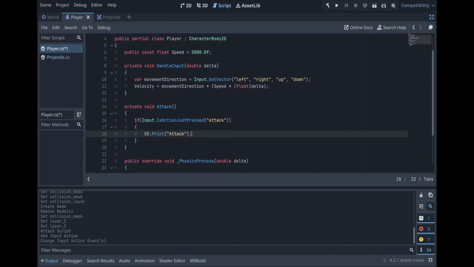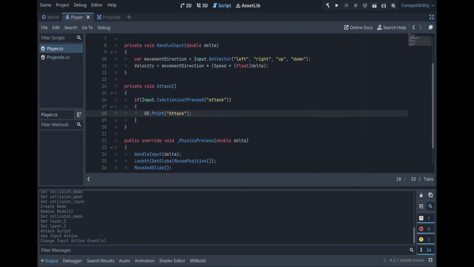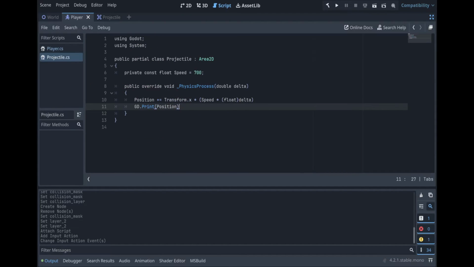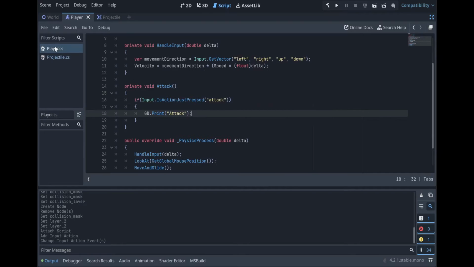Okay, and make sure that you are adding semicolons. I'm going to go back to our projectile script because I believe I forgot to add them. Okay, there we are. So here we are now, and in our attack method, if attack is clicked, attack will be printed.